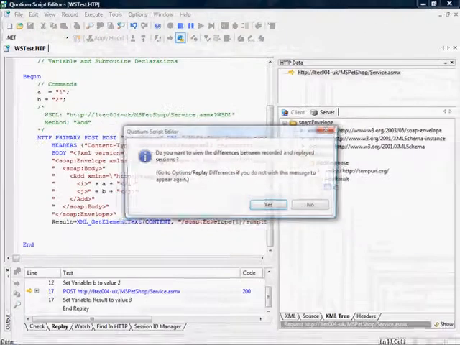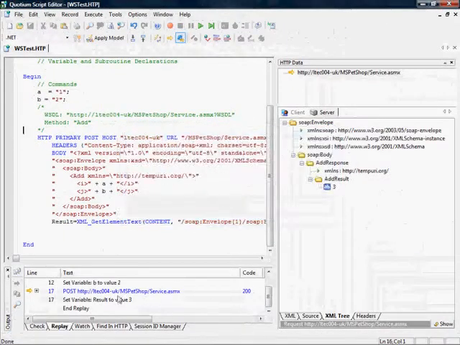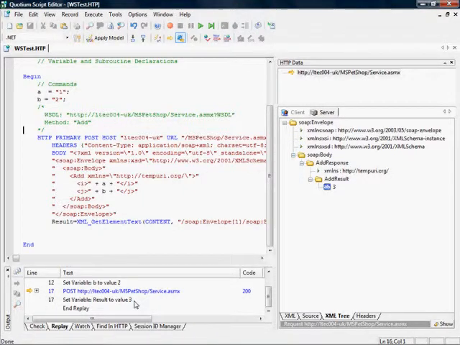Let's play it back again, and there we go, the result is 3, so we can do some mathematical checks on that if we want, or just put in a check as we saw by right clicking in the XML tree.